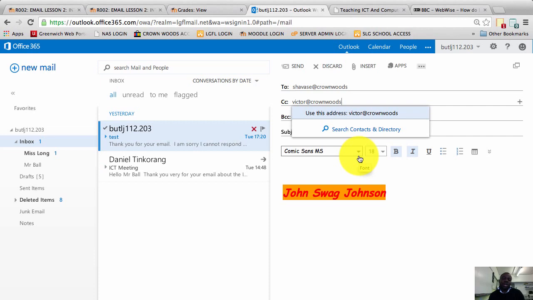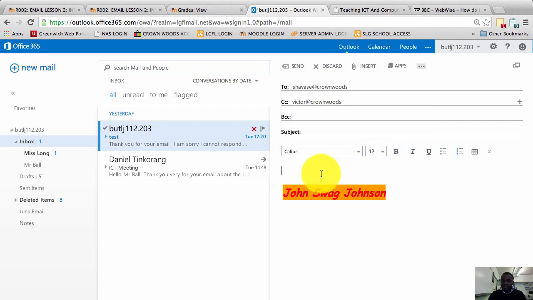I am giving Victor a copy of the email. I'm notifying Victor what is going on. But Chavez can reply to the email. He has to reply because I'm talking to him directly. But Victor doesn't need to reply at all. He gets a copy of the email. It is his choice whether he wants to reply or not.